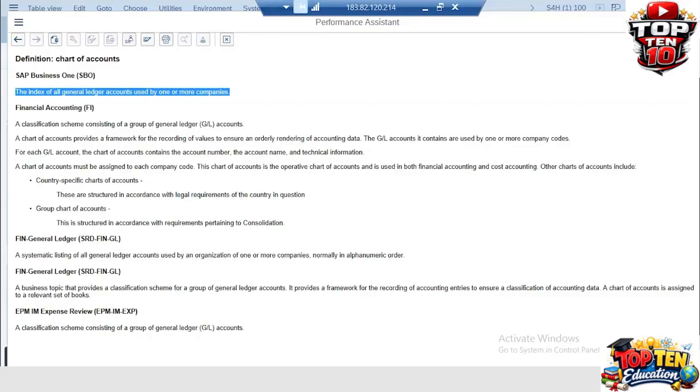So a chart of accounts, as I told before also, can be either a country-specific chart of accounts or a group chart of accounts. When we take a chart of accounts as country-specific, that chart of accounts will be available for only one company, and it will be a country-specific chart of accounts. So it is available there.